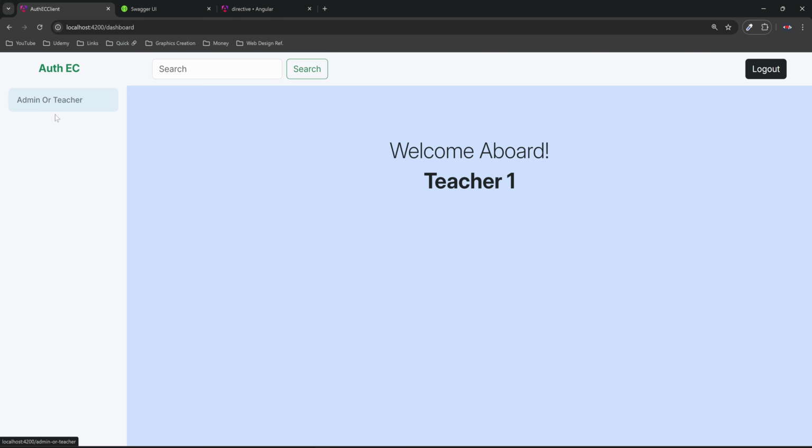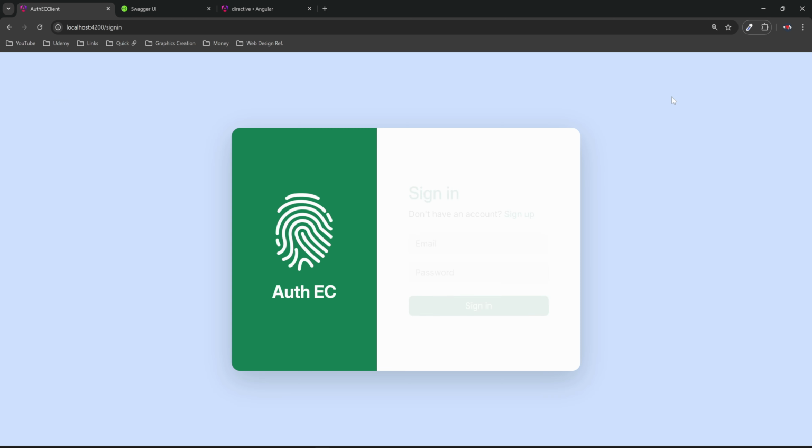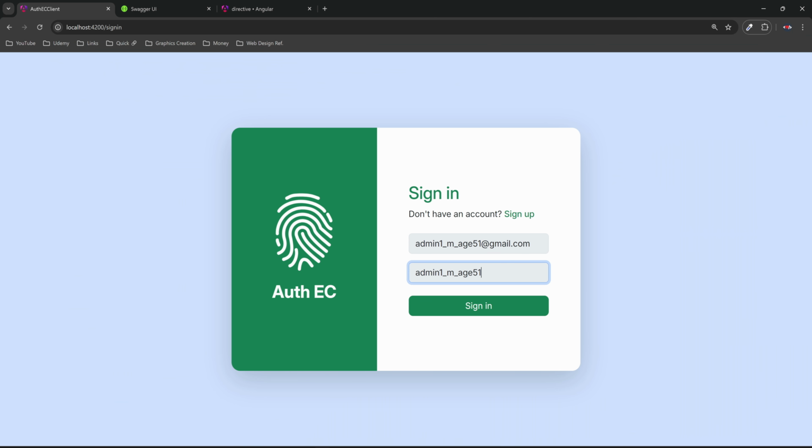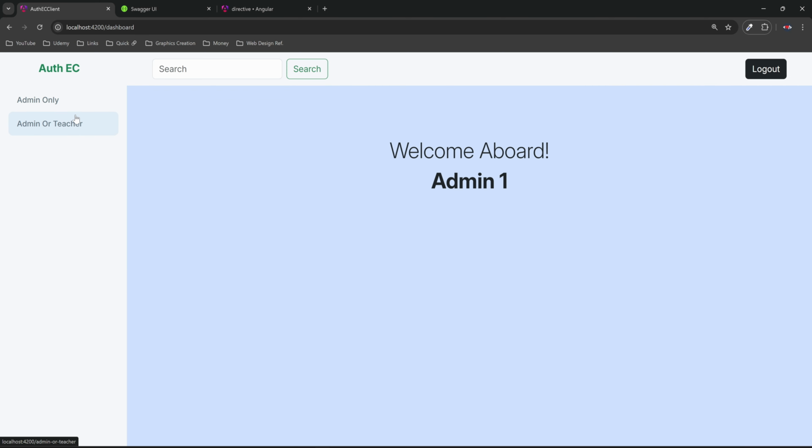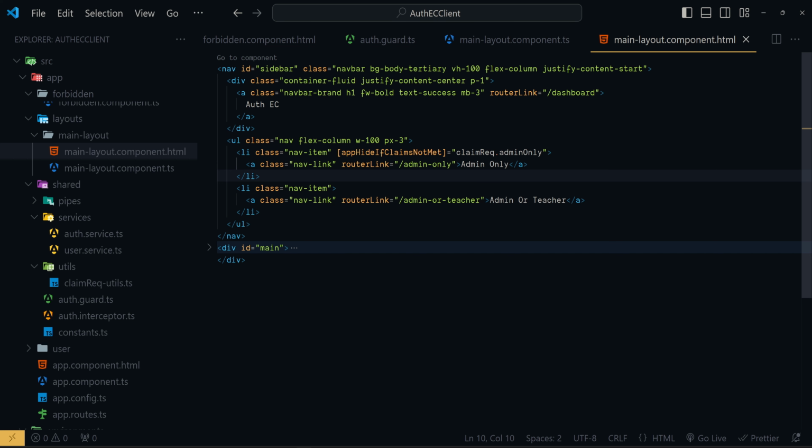Fine. Save this, back to the app. Boom. See, the respective li element of the admin only route is not visible. Let me log out and log in with the admin user. Boom. These nav links are shown because the current user can access both of them. Now let's do the same for the rest of the routes.